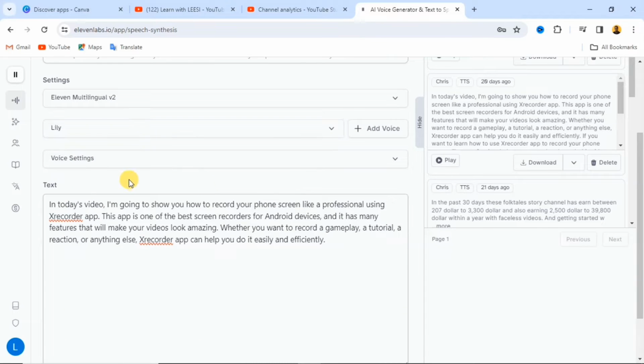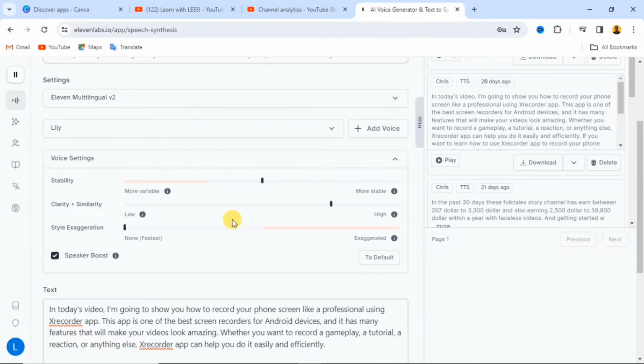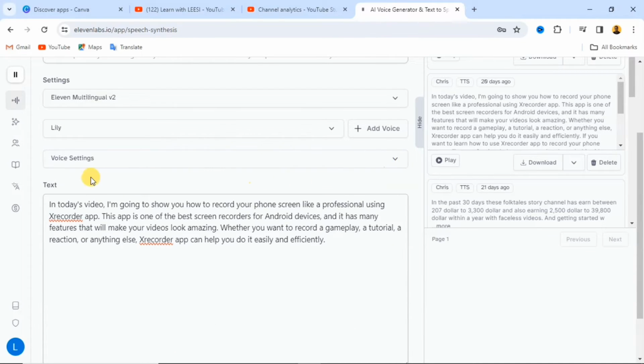When you select your voice from there, you can do some little settings under voice settings. We have stability, you can make it more stable. Clarity plus similarity, this is the slider, you can make it low or you can make it high. Style exaggeration, you can adjust it as the case may be. Speaker boost is turned on. So I'm not going to change any settings.